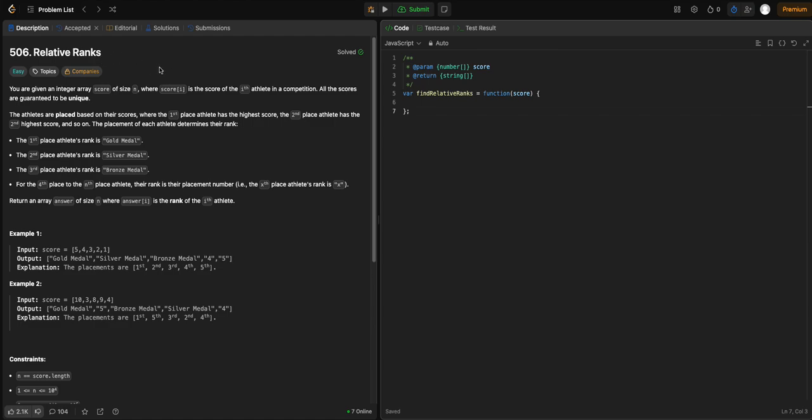So this is considered an easy problem. It says you are given an integer array score of size n, where score at i is the score of the ith athlete in a competition. All the scores are guaranteed to be unique.